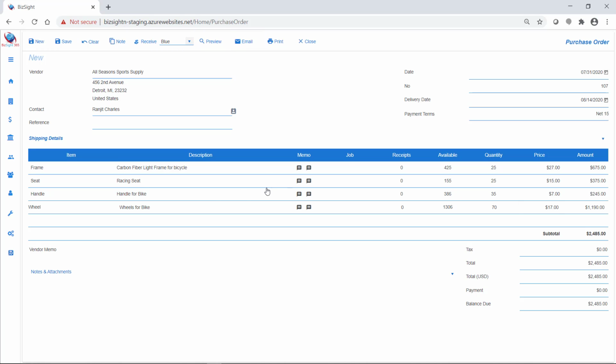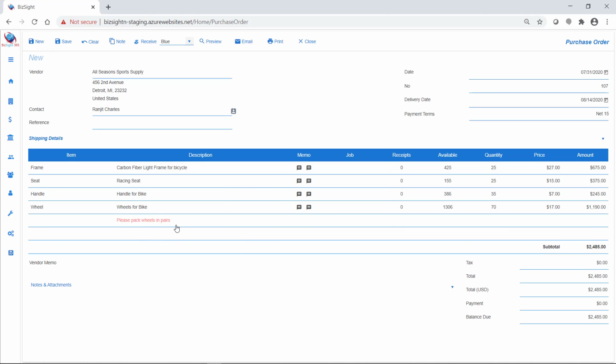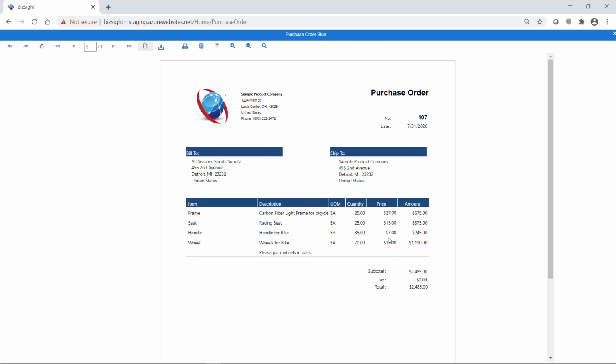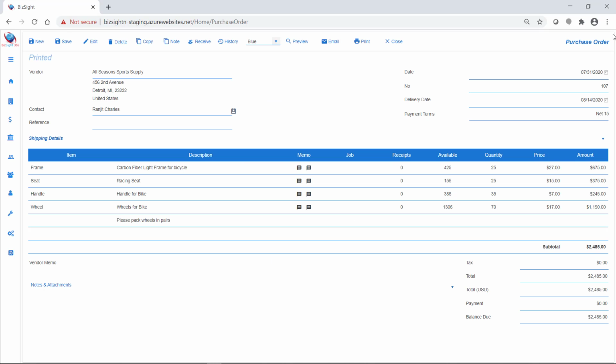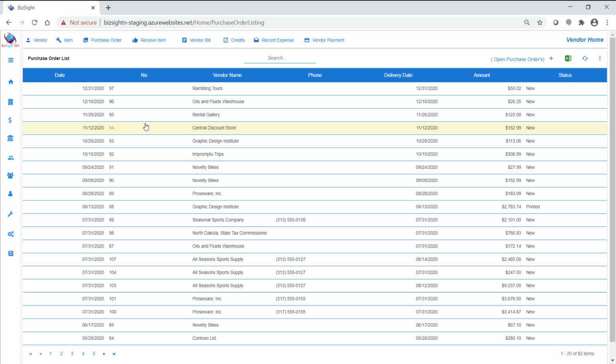In this particular case, I'm going to go ahead and put a note for the very last item, and you do that by selecting the memo icon. Just pasted a note, and now I'm ready to preview and look at the order. There it is. There's our note. Let's go ahead and close it. We can also put a note that is for the entire purchase order as well. With that, I'm going to go ahead and close, and I'm back to the purchase order list.